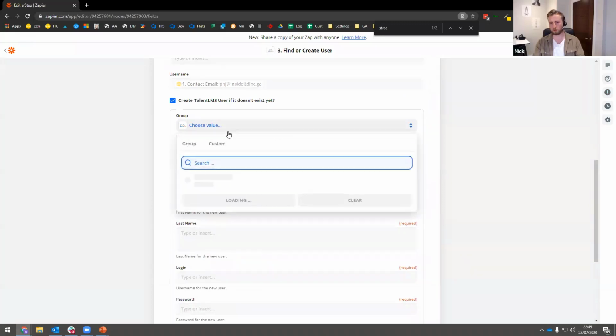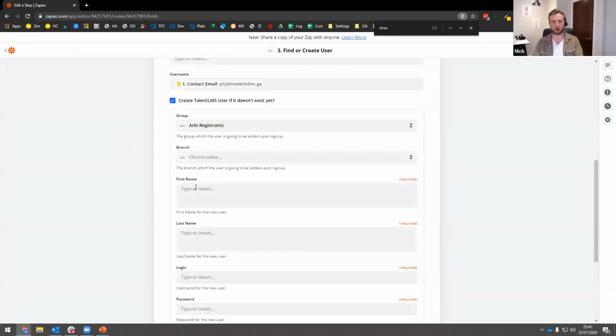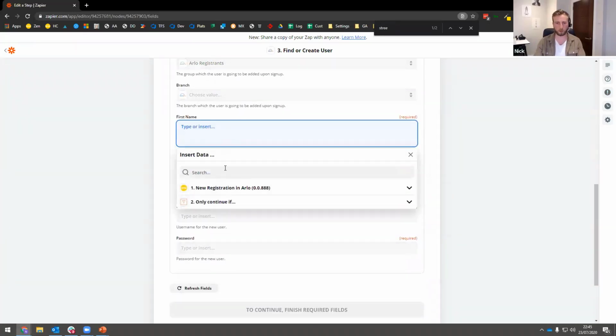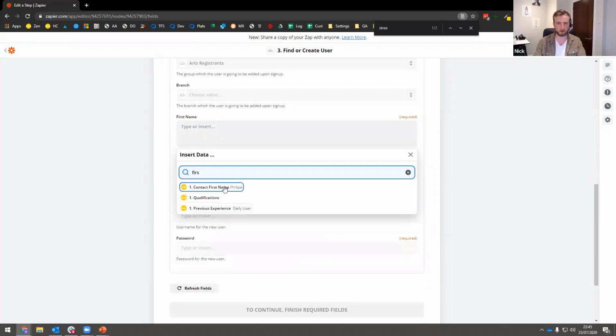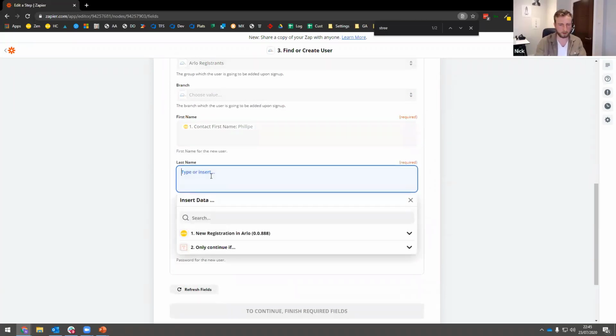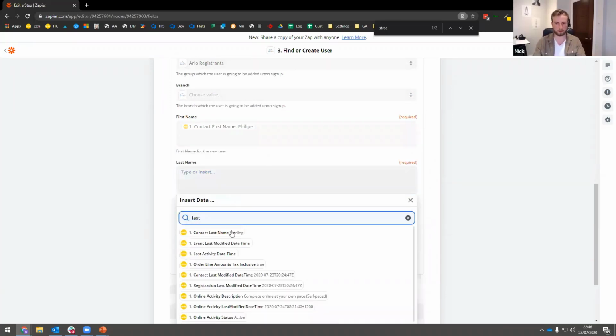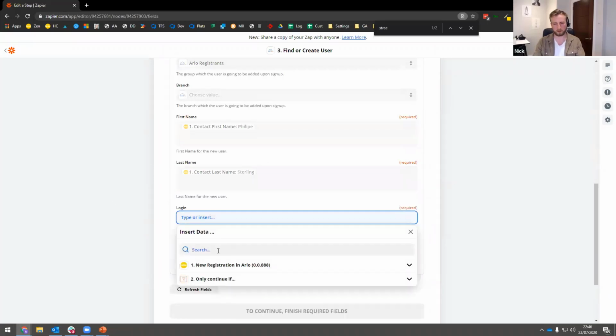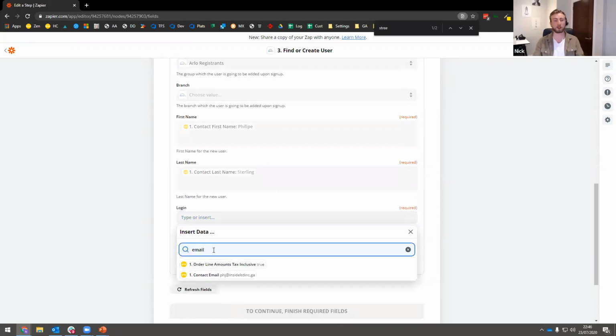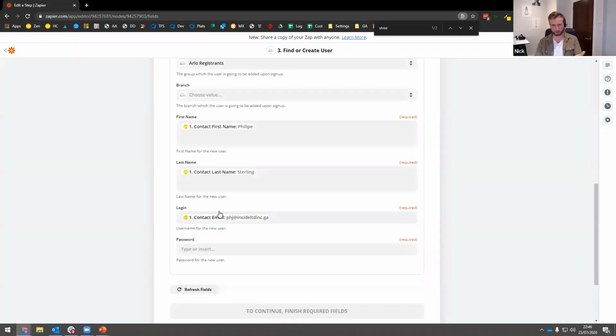And then it's going to ask, I have a group. I created an Arlo registrant group. I didn't create a branch. Required information first, last. Login, that's his email again. It could be something unique. If you're using Talent LMS, you could actually give someone the option to input a unique username during the checkout if you wanted to, but I think this is fine.